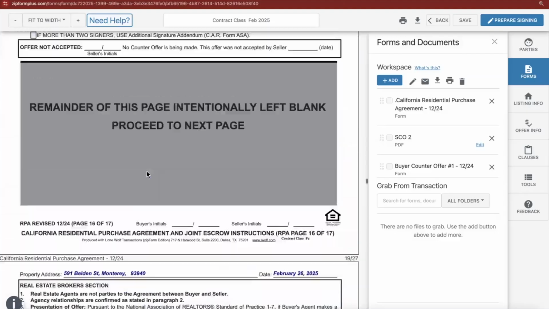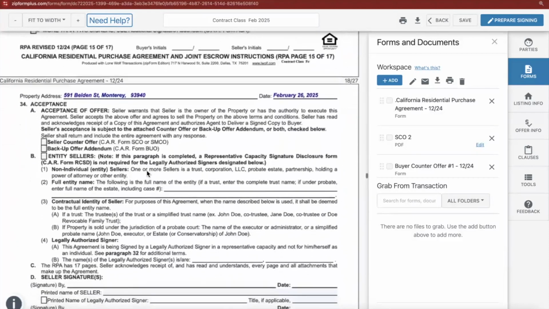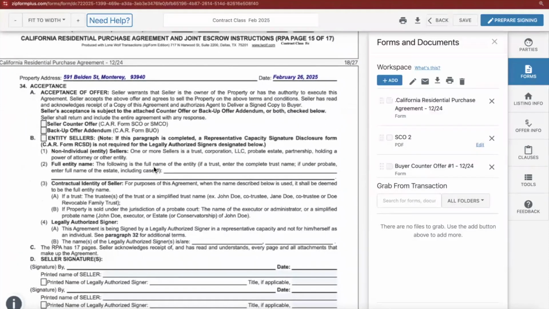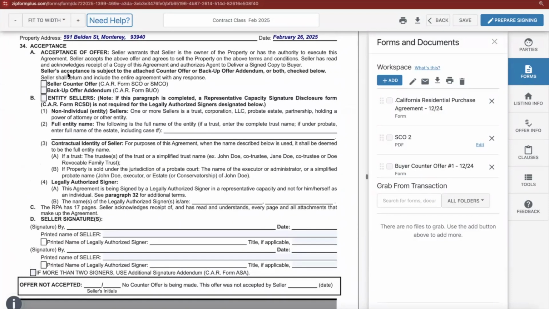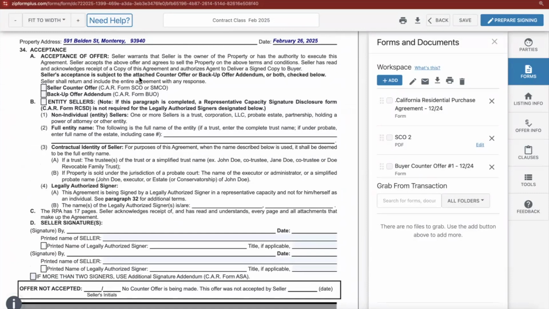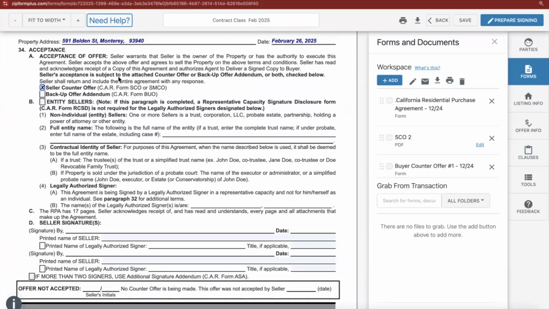The seller is going to get the offer and they're going to look at it and they're going to say, wow, I got an offer, $960 on my $980. This is great. I love this offer, with a couple of exceptions. So the seller's option is, I'm going to counter. So they're going to sign it, but they're going to click here: Seller's acceptance is subject to the attached counter offer. So the seller needs to click that box.